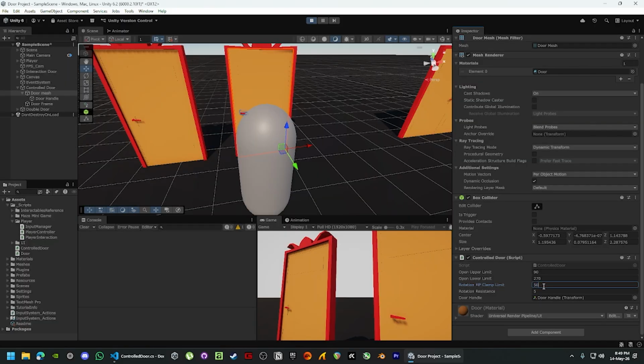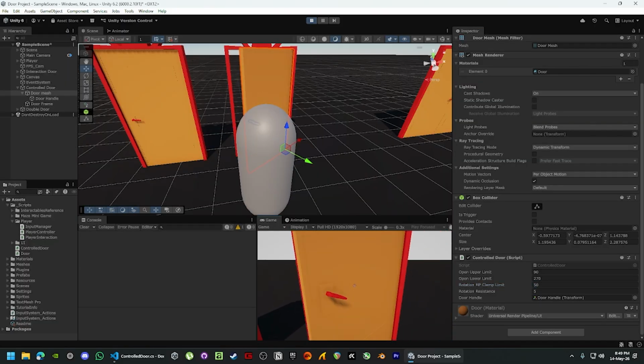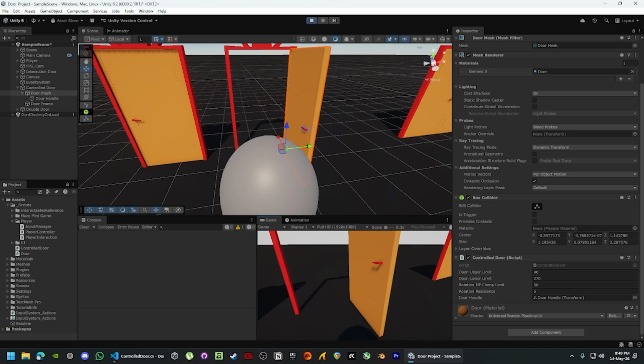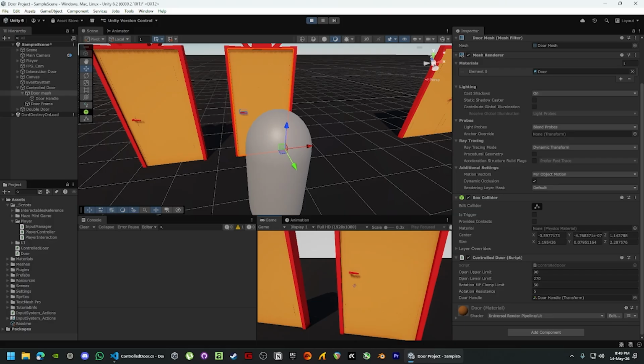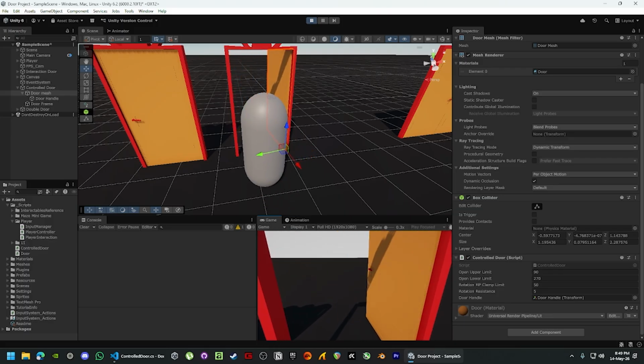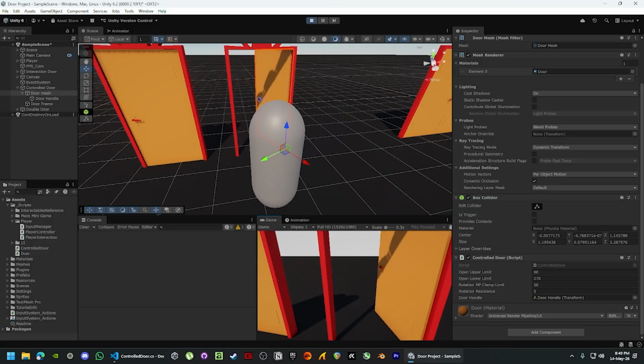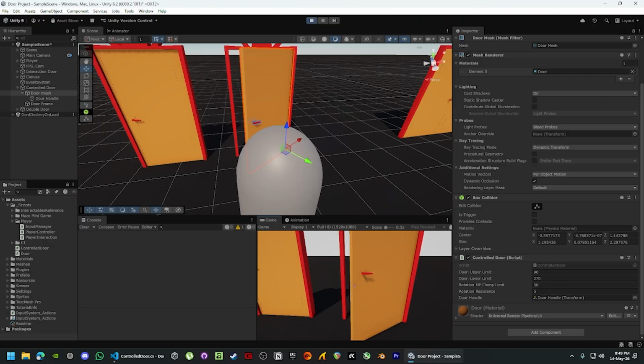Let's increase this value here. Let's try this out. So yeah, that worked nicely. As you can see, it doesn't go beyond this angle. Now I try to open the door in this way, and you can see that it stays within its bounds.